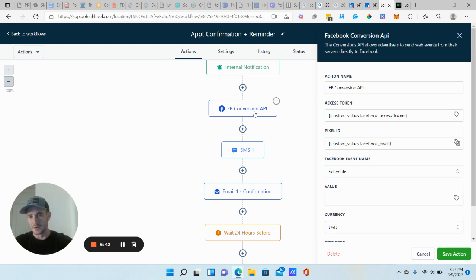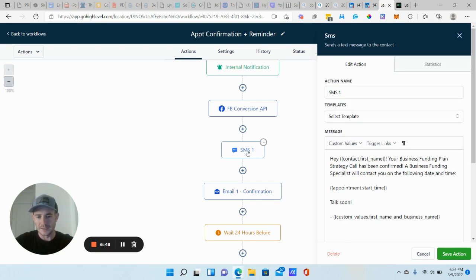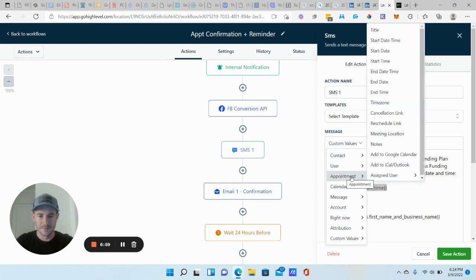Again, I have that another link. I'll probably just have it to my GoHighLevel tutorials. I talk about that. But anyways, then we send a text message. Hey, first name, your XYZ call has been confirmed. We'll contact you on the following date and time. Again, we just put that appointment start time using this custom value under appointment.